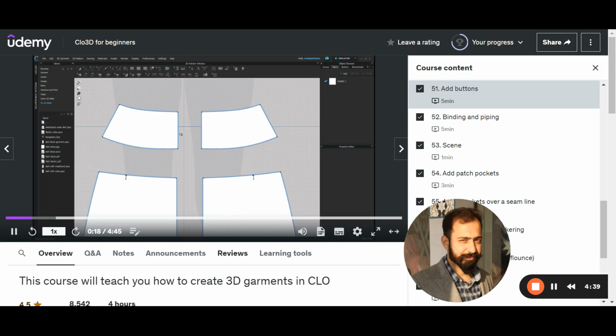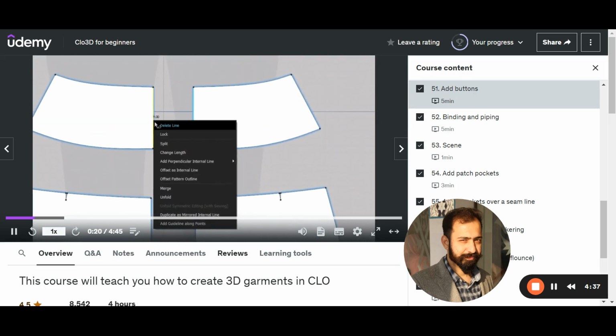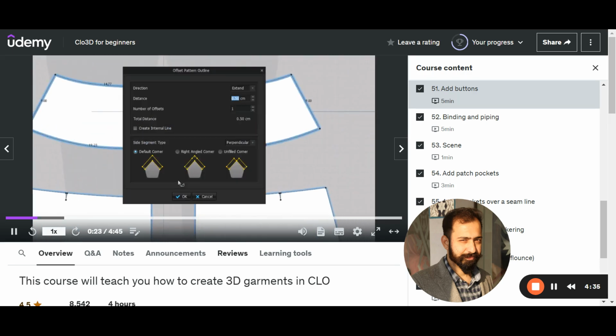With Edit Pattern tool, click on the edge and select Offset Pattern Outline. Set direction to extend, the width of the button stand, and tick Create Internal Line to mark our center front.